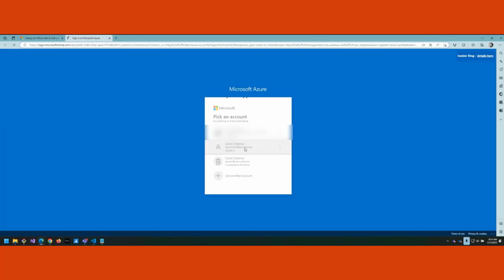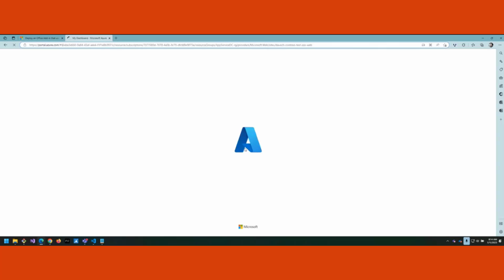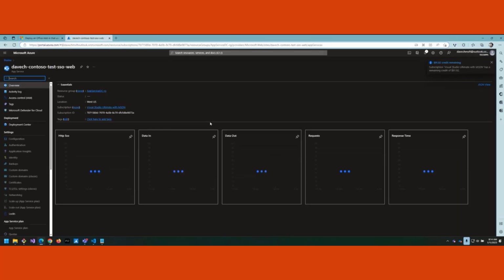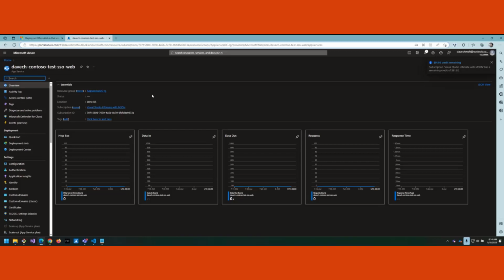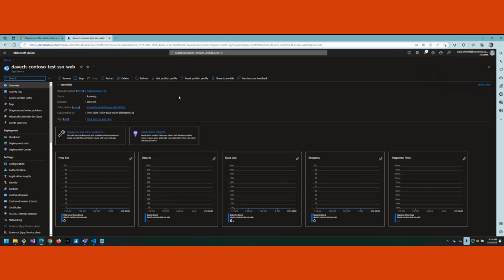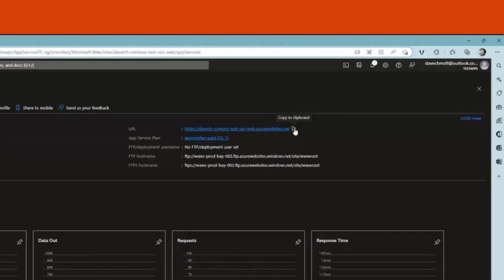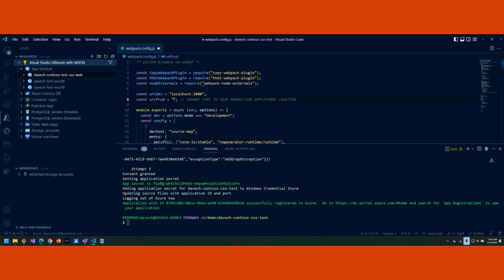And this account is my web server account. So now I'm looking at my web app. This is the app service, which I try to keep distinct. It's not the app registration because that's more about SSO. This is about running the website. So I'm going to copy this URL to the website, and I'm going to go back and put that in here.